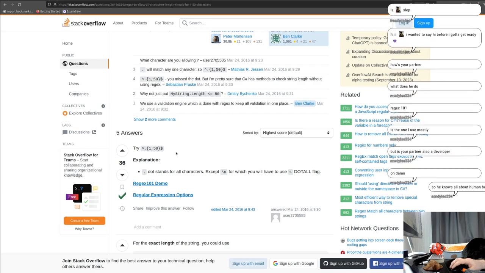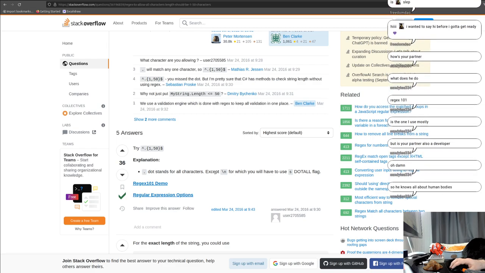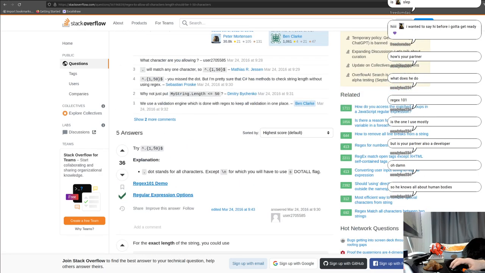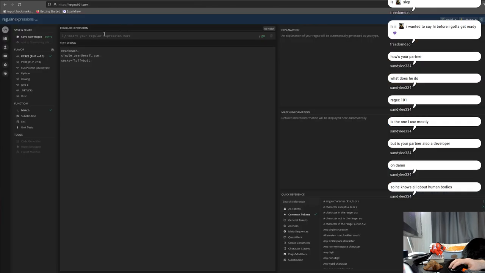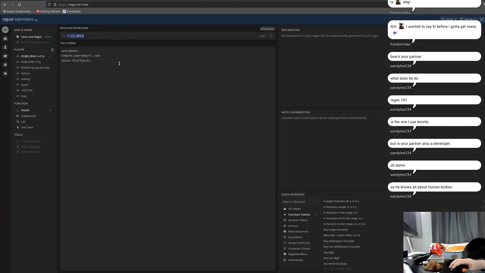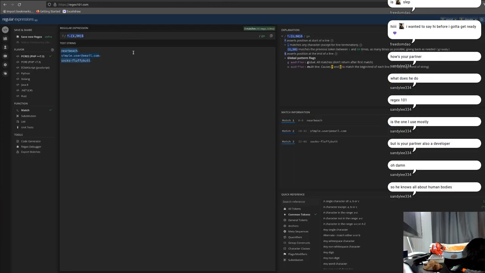Try the dot stands for all characters. Oh, okay. So if we copy this, I realize I've just gone straight from Mac to Linux. Let's put in ones which won't work. Let's make sure we are using capitals also.